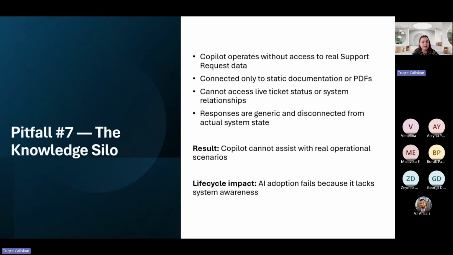Next topic for us is what we call a knowledge silo. So it's actually touching base on Copilot. We usually use Copilots to connect documents, not real data, in our case support request data. So it can explain procedures, but it cannot see ticket status or assignments, right? This is not real-life data. And here the limitations, again, are textual. Copilot needs to access structured system data to provide reliable answers.